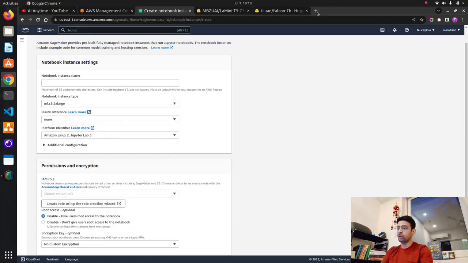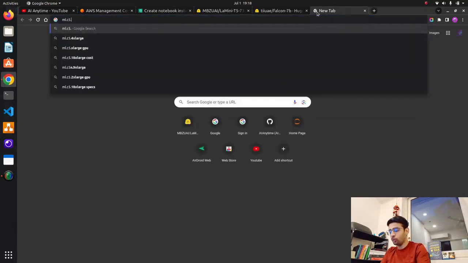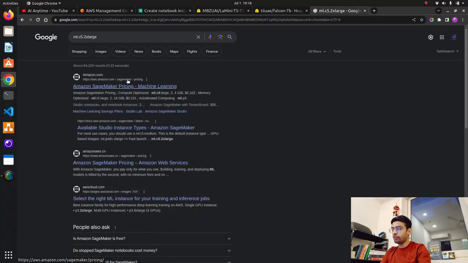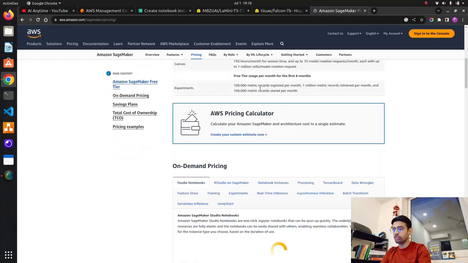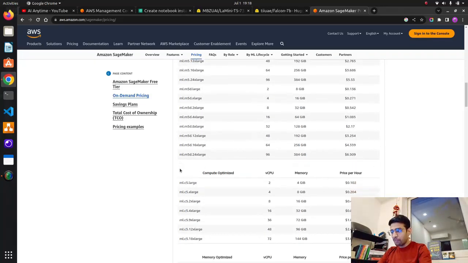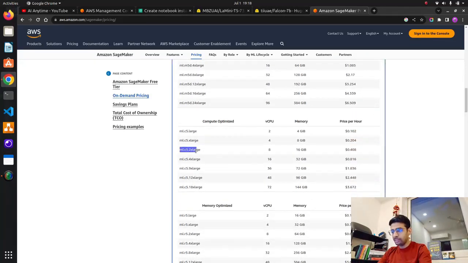Now you can also do one thing: you come here and say ml.c5.2xlarge, and they will show the Amazon SageMaker pricing. Go here in the SageMaker pricing and you can find it out. So I am using, for example, the ml.c5.2xlarge instance. It has 8 CPUs and 16 GB of memory, which I feel is fine, as I will take a small model just for this demo purpose.